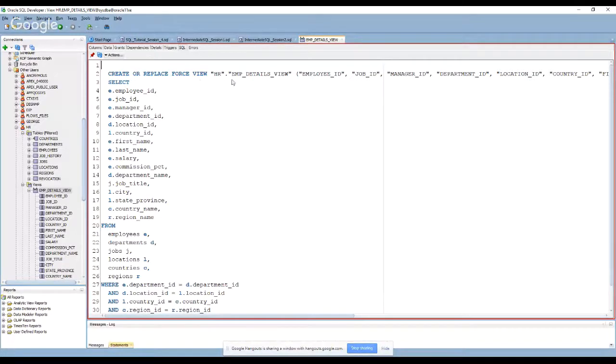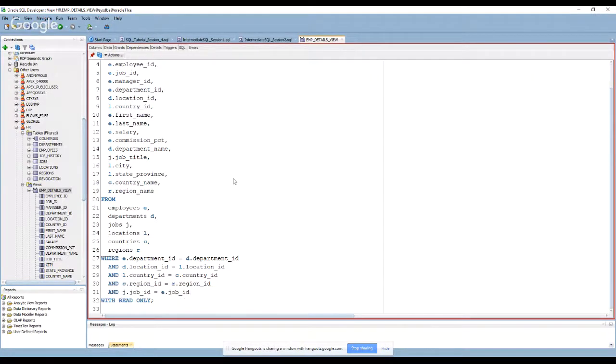How is this view defined, right? And it clearly shows you that it is create or replace force view, meaning that if the view does not exist, create it. If it exists, replace it with the new definition I'm going to give it, right? And this is the syntax of how you create a view, right?